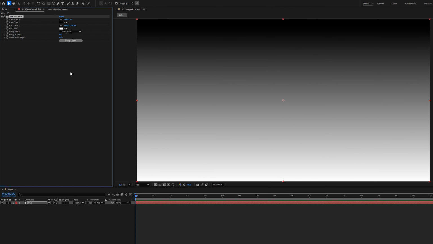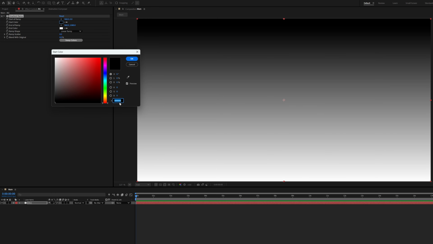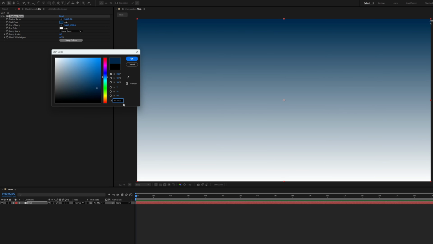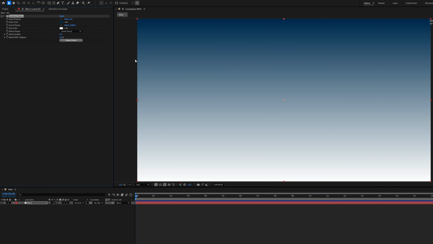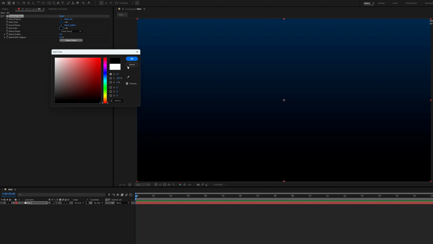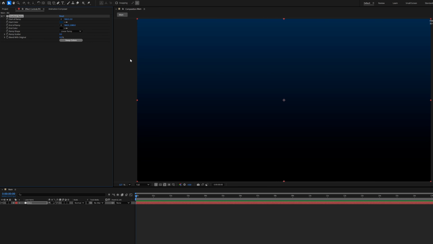With the solid layer selected, head over to the Effect Controls panel. Set Start Color to something like dark blue. You can use my hex code 073355. Once you have selected the color, hit OK. Now for the end color, I think black is the best fit for this gradient background. So the basic coloring for our dot background is complete.